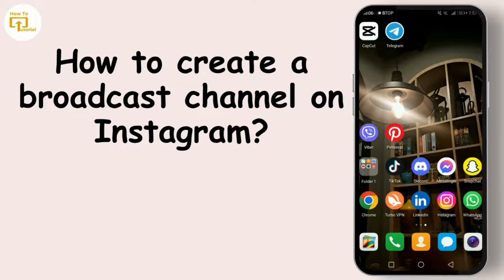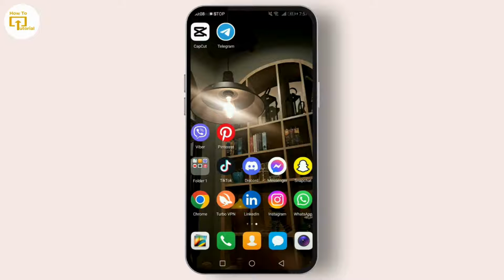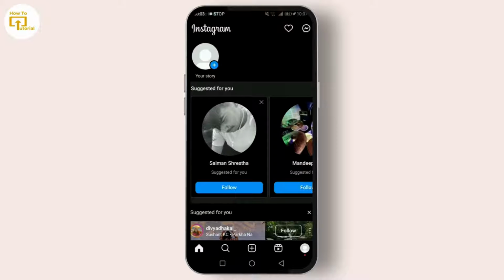So, let's dive in. First things first, make sure your Instagram app is updated to the latest version. Once your app is up to date, open Instagram and head to your profile page. Now, Instagram has made it super simple to set up a broadcast channel.